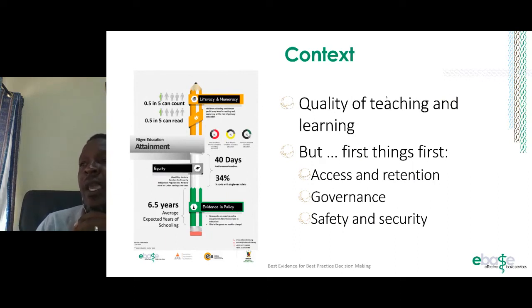And this is the game that we seek at eBASE to change. And to look at first things first, we are very interested in, outside quality of teaching and learning, access and retention, governance, safety and security, because these are things that are very relevant for this context. There's a lot of conflict going on. There's also prevalent corruption within government, and this can all affect how kids are learning in schools.